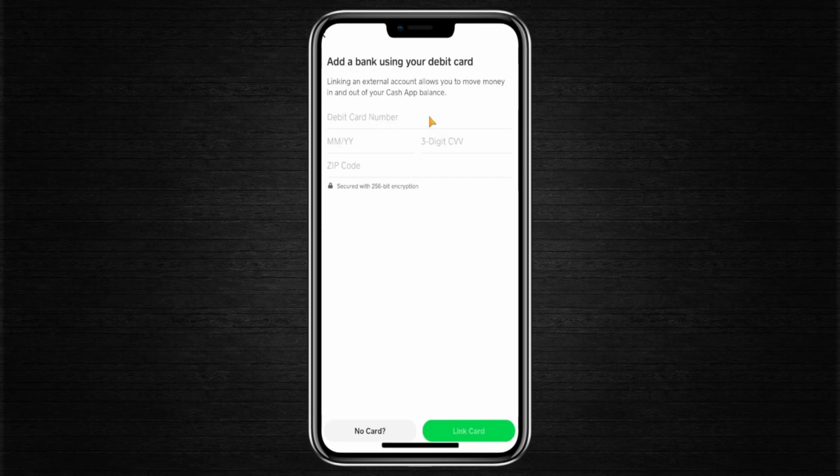Start by entering the card number, then add the expiration date, the 3-digit CVV number, and finally, the zip code associated with your card, which is the same as your postal code. Once you've entered everything correctly, tap on the Link Card option in the bottom right corner. In many cases, this will link your Vanilla Visa gift card to Cash App successfully. And that's how you can try adding a Vanilla Visa gift card to Cash App.